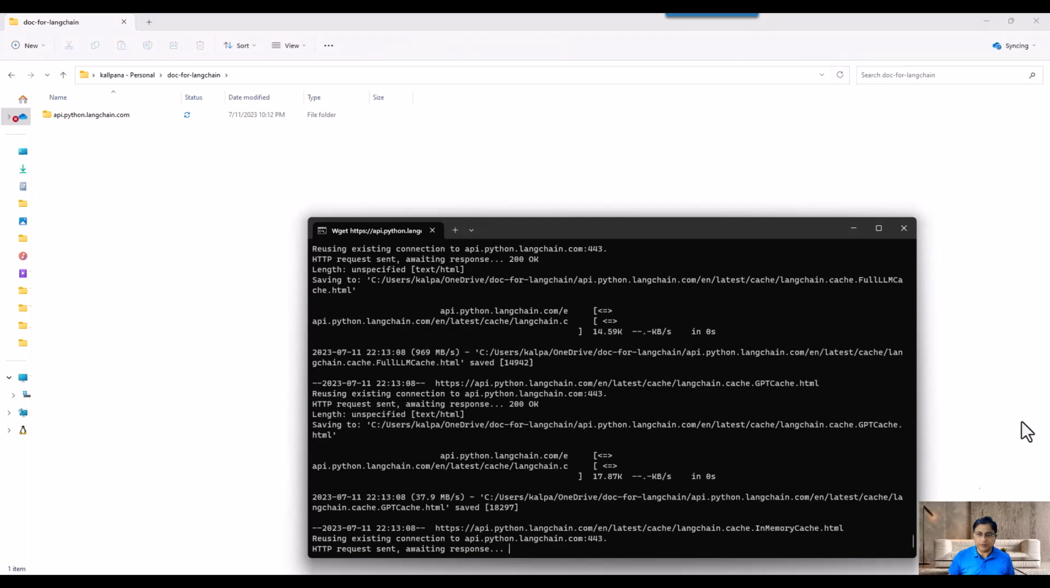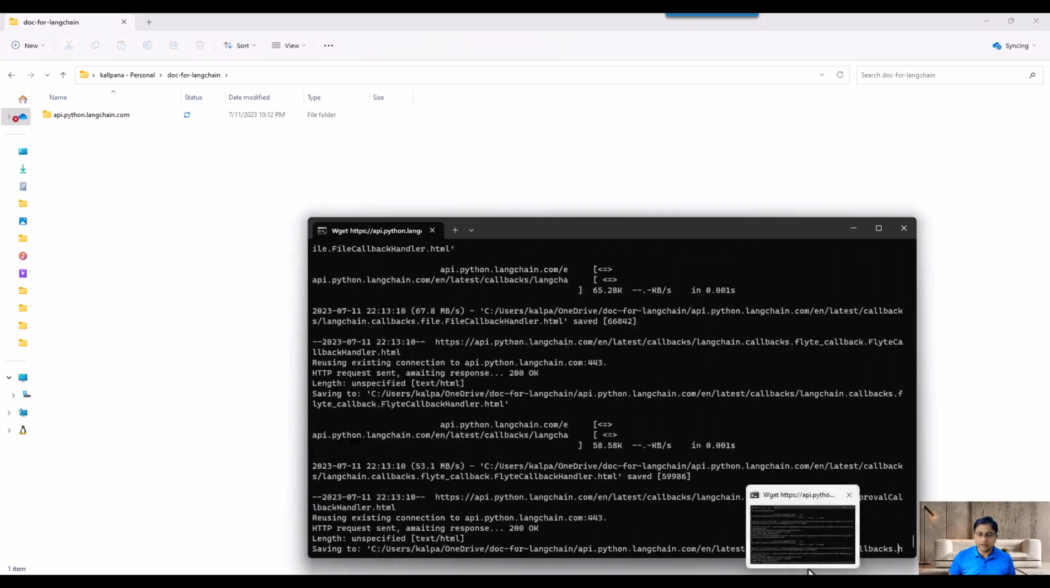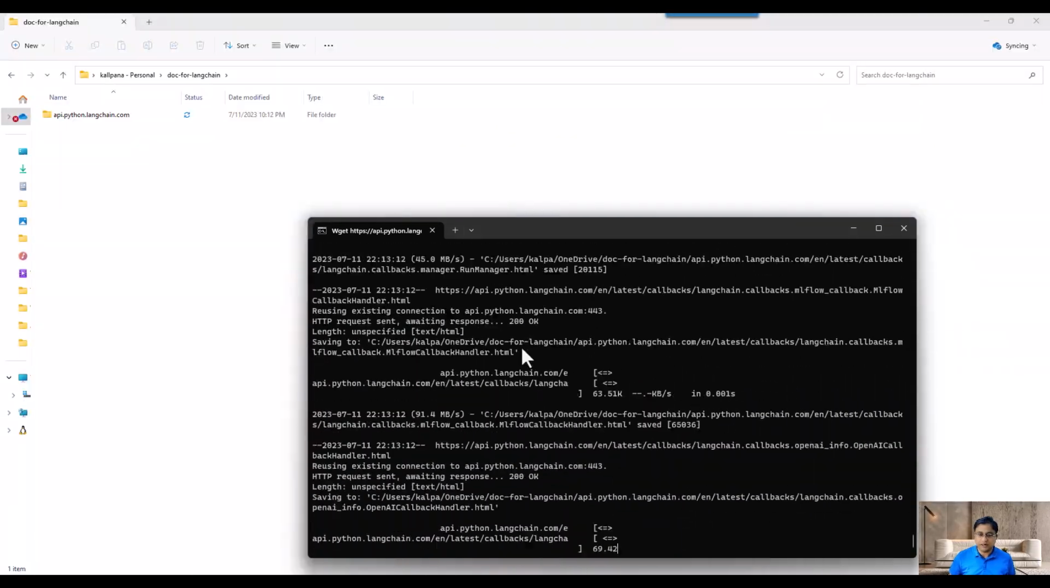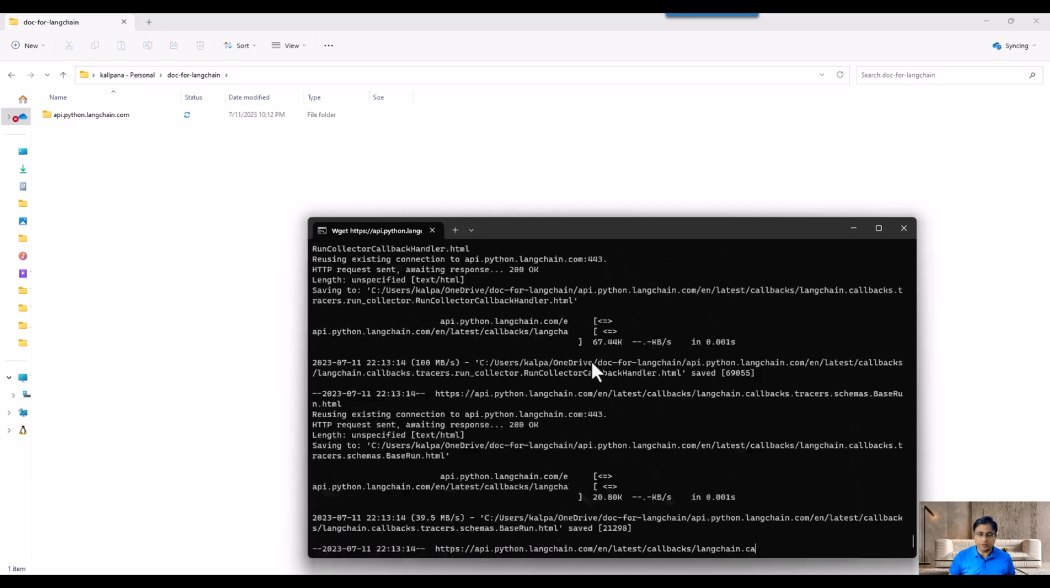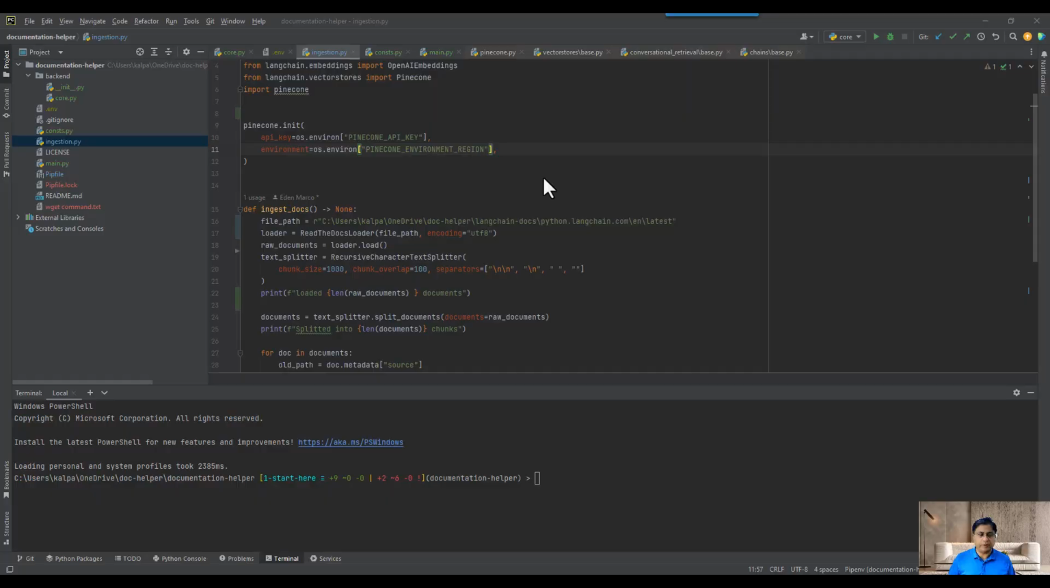So let this command execute fully, and once it is executed, you will see that there are lots of files captured in this directory.